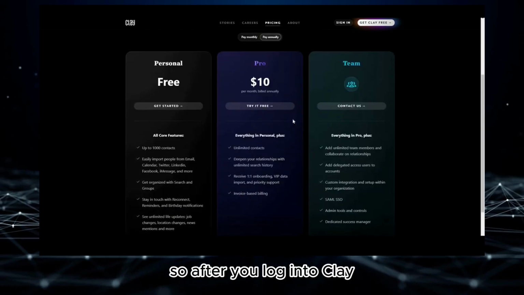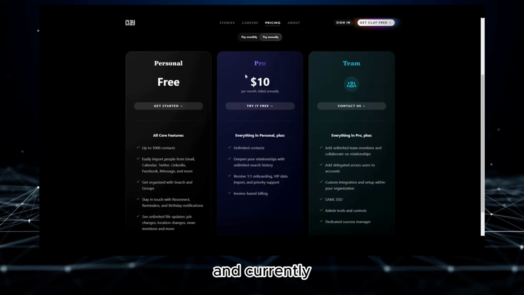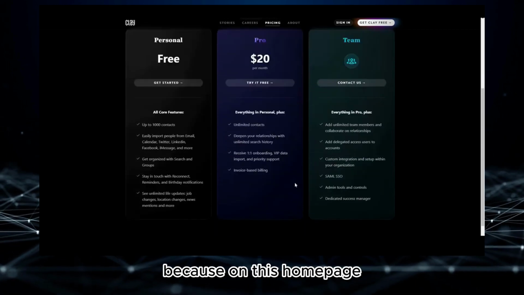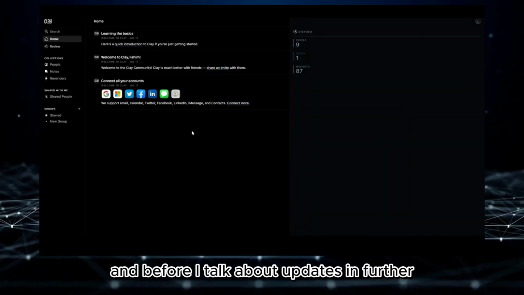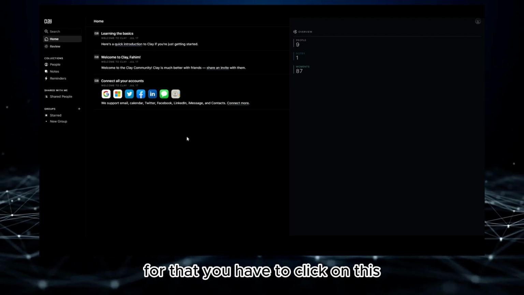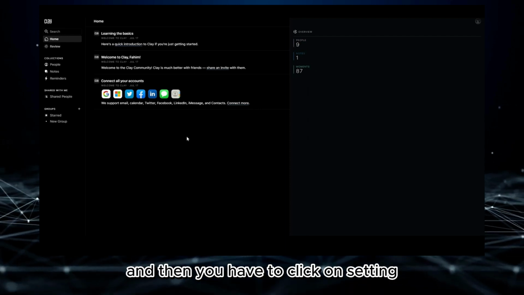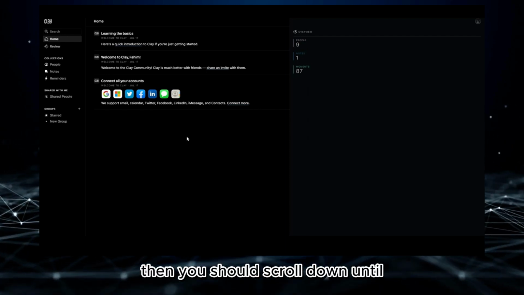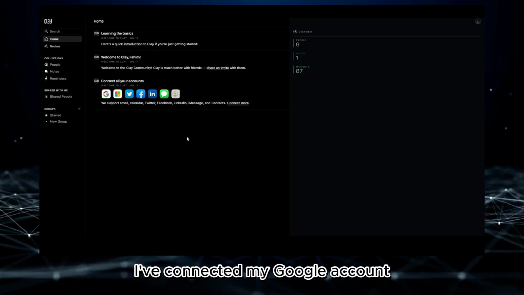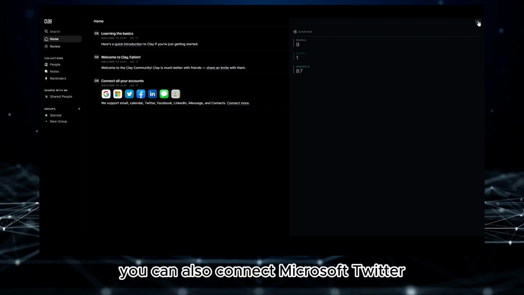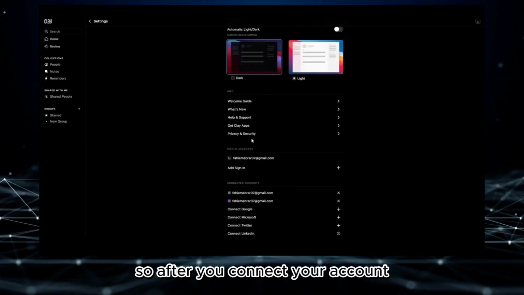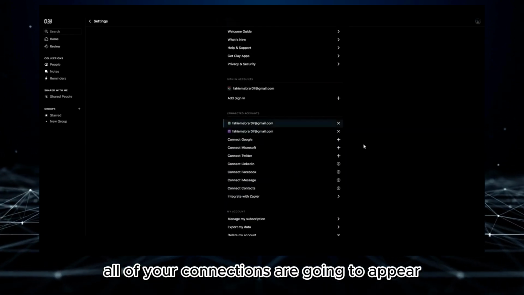So after you log into Clay, you will get this dashboard, and currently we are on this home page. This is a really important page, because on this home page you can see all of your connections' updates. Before I talk about updates further, let me tell you how to add your connections. For that, you have to click on this, and then click on settings. Then you should scroll down until you see this connected accounts section. As you can see, I've connected my Google account. You can also connect Microsoft, Twitter, LinkedIn, Facebook, iMessage, and so on. After you connect your account, all of your connections are going to appear.